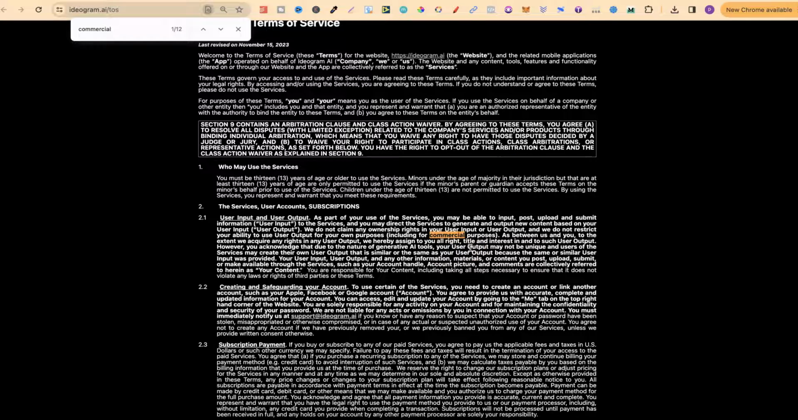So it actually says, we do not claim any ownership rights in your user input or user output, and we do not restrict your ability to use user outputs for your own purposes, including commercial purposes. So, as you can see, we can actually use Ideogram for commercial use.